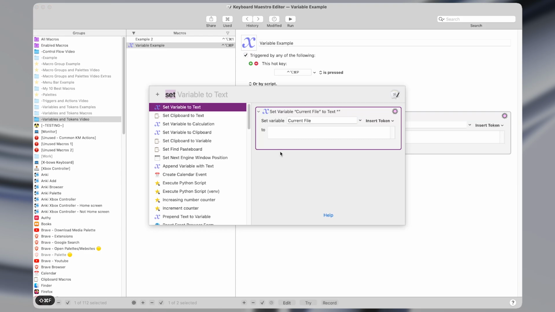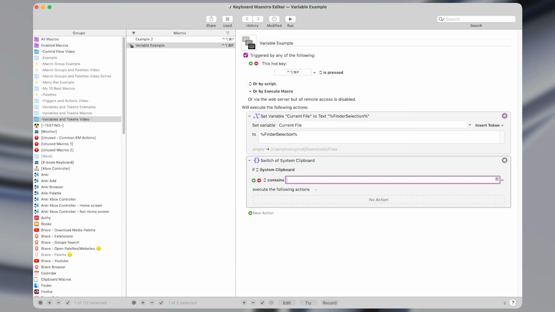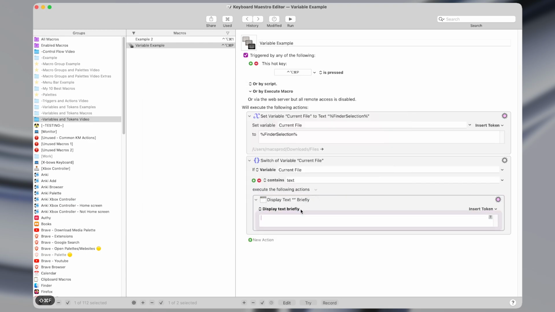So for example, using the switch case action, which is kind of like an if statement, but we can add multiple conditions, I'll say if the variable current file contains the word text, then I will add an action to display text in a window, and I might say you're selecting a file that has text in the name.